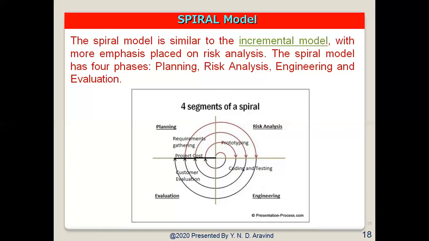Then we go to the risk analysis phase. In the risk analysis phase, a process is undertaken to identify the risk and we need to identify the alternate solutions. Then a prototype is produced at the end of the risk analysis phase. If any risk is found during the risk analysis, then alternate solutions are suggested and it will go to the third phase, that is the implementation phase.